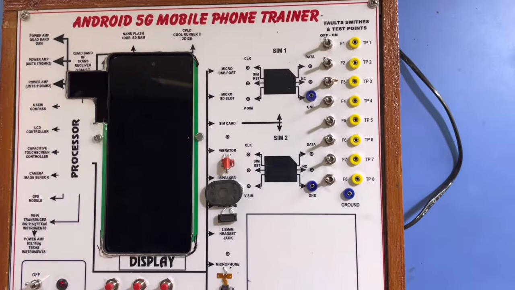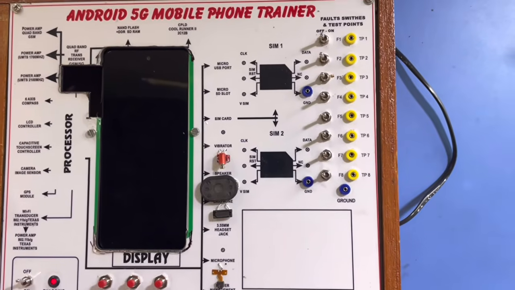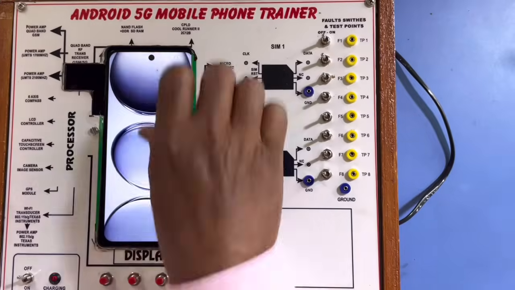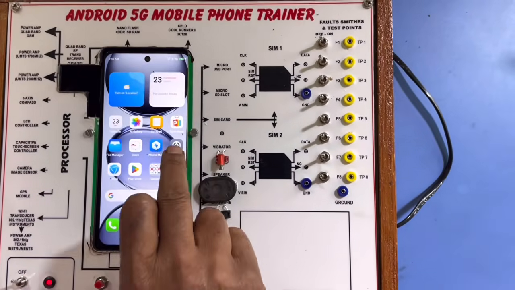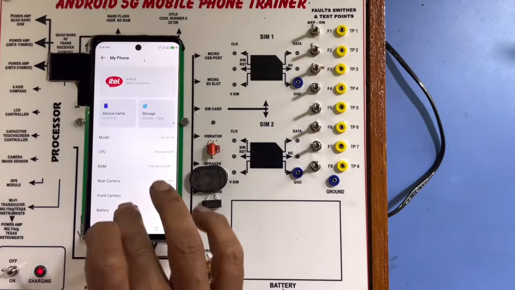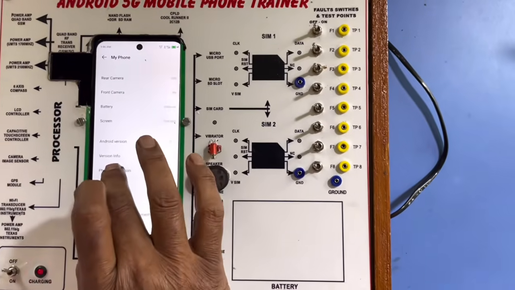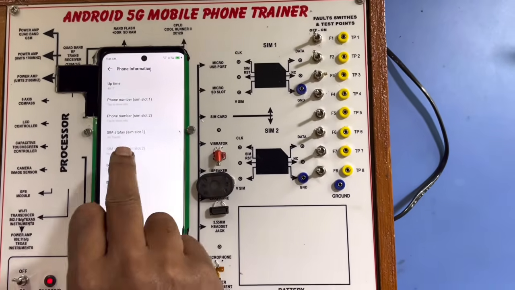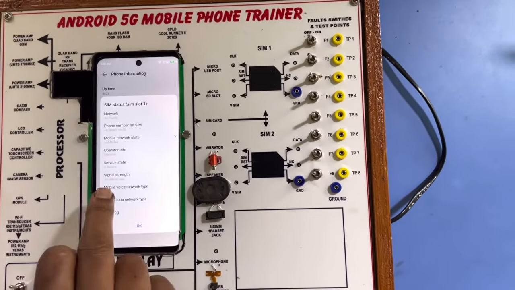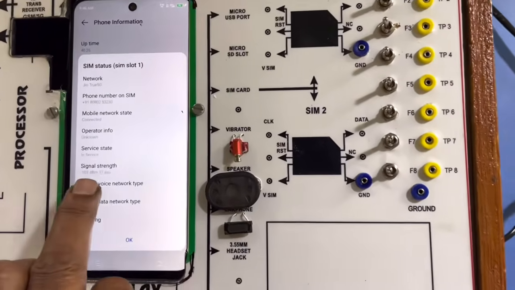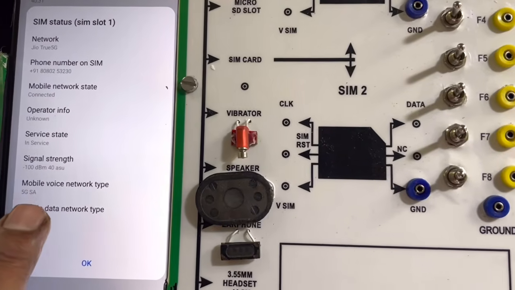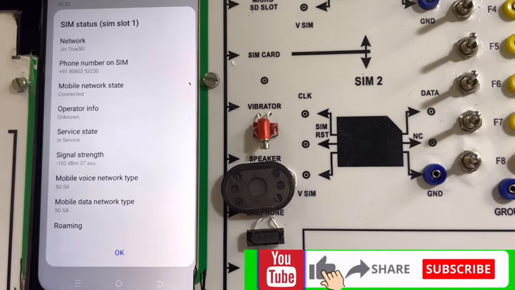Now we shall measure the signal strength of the nearby tower using the 5G mobile. For that purpose we have to go to Settings. After that we go to My Phone. Then we go to Phone Information. Then we press SIM status 1, and here there is a menu of signal strength. Now see, you can measure the signal strength here. Minus 99 dBm is the signal strength of the nearby towers.